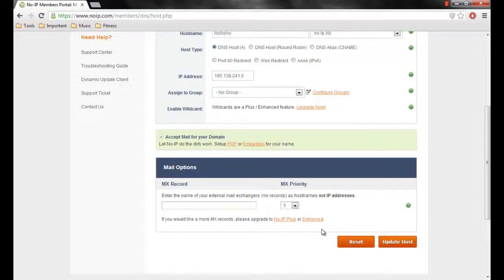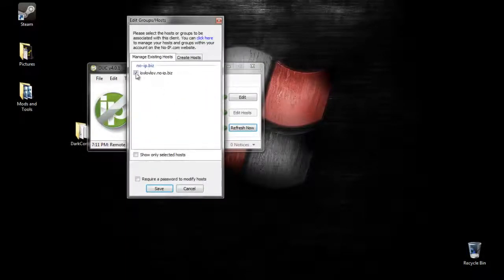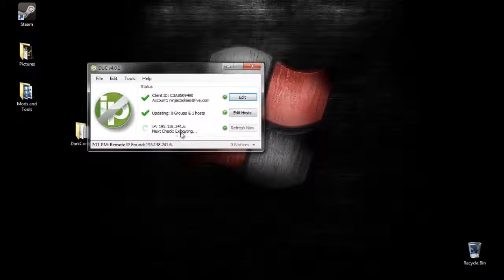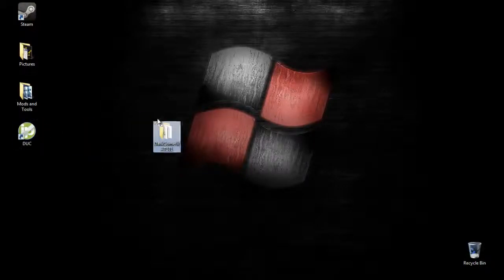Alright, so then you would just click on update host. I already set mine up. So yeah, update your host, set that up, do all that, and then open up your DUC. Sign into your DUC. I'm just gonna say duck because I don't know what the exact word is. And click on edit hosts. And then once you're in here, check your host that you selected and click on save. And it should work. Yeah, there you go. And now minimize that. You're done with the No-IP stuff. That's just making your servers more secure.